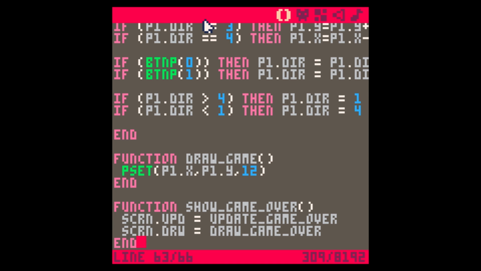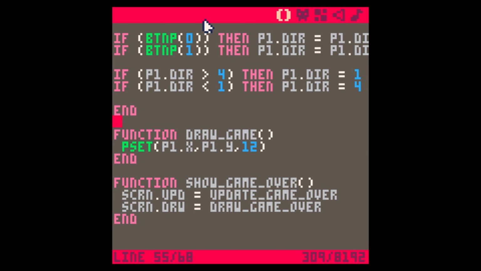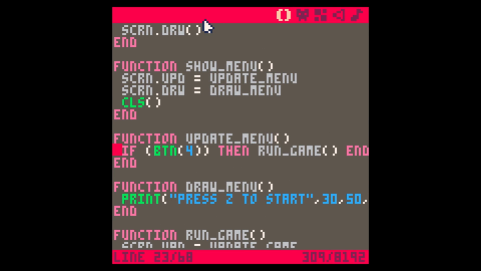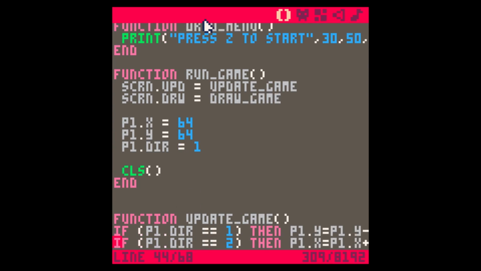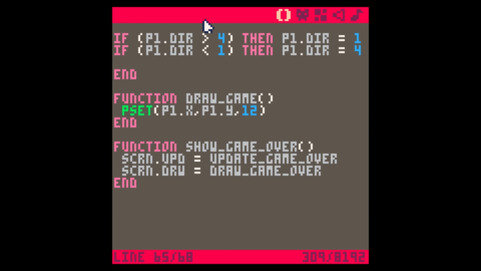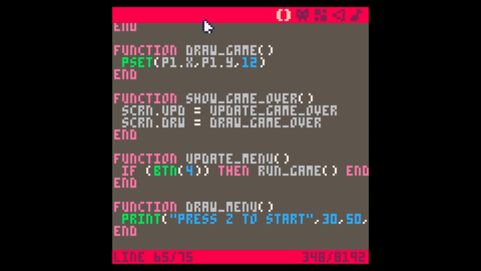And for the moment, we will just copy that behavior down over here and rename this update game over and draw. And we're just going to say game over for that one.